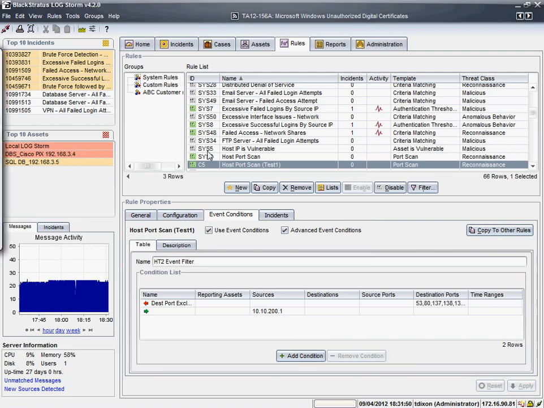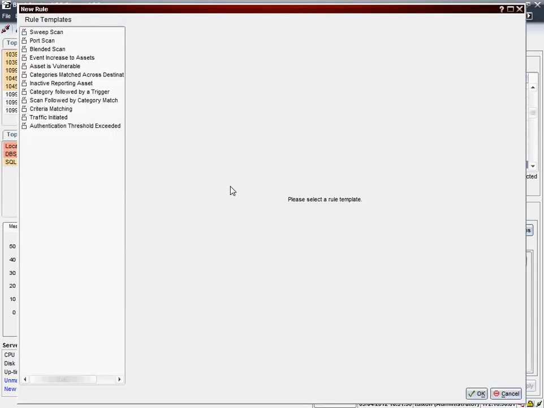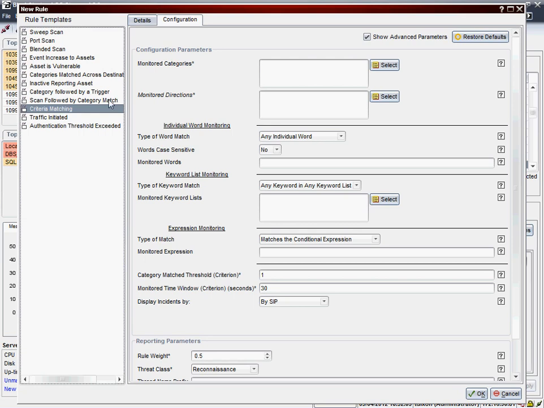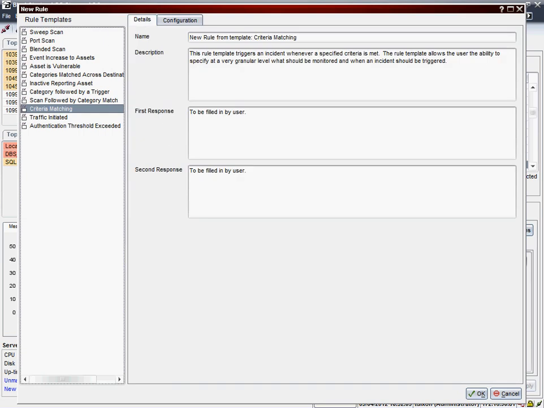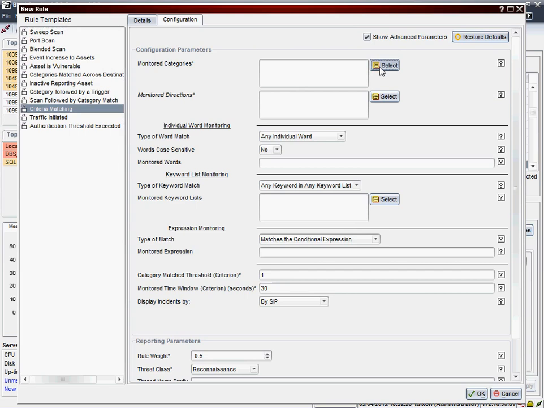If users would prefer, they can create new rules from scratch by clicking the New button. This will access 12 unique rule templates from which to start. As an example, criteria matching rules are specific criteria matches correlated from within log files from multiple devices. The rule can be configured to match one or many of the 260 monitor categories.